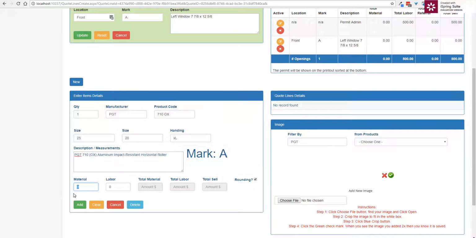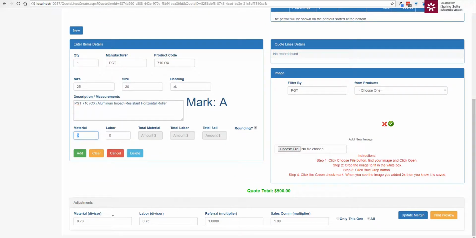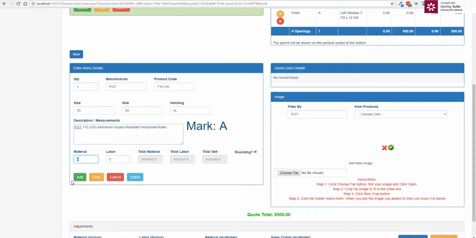The material and the labor, this amount is what your cost is. And we're going to mark that up with an amount, and I'll show you. There's these numbers down here that we use as a divisor, and labor is a divisor, and I'll show you that's the actual adjustment or margin. Okay, we don't do a markup, we do a margin, and there's a difference. So I'm just going to put in $100 just to see the values and how they go.